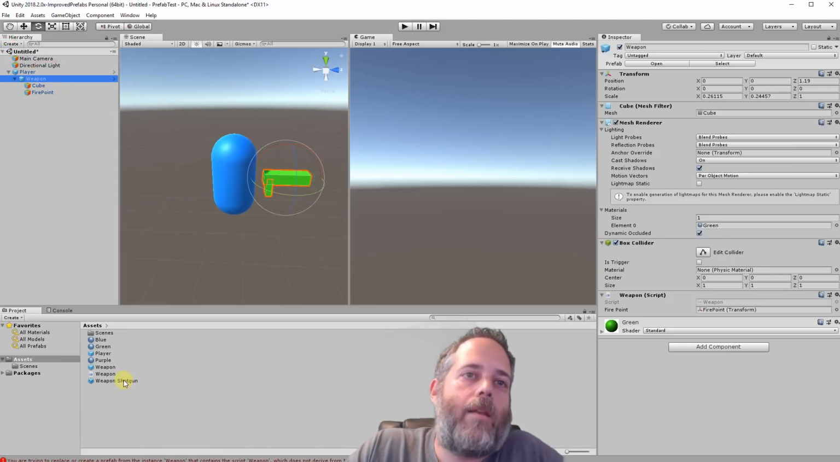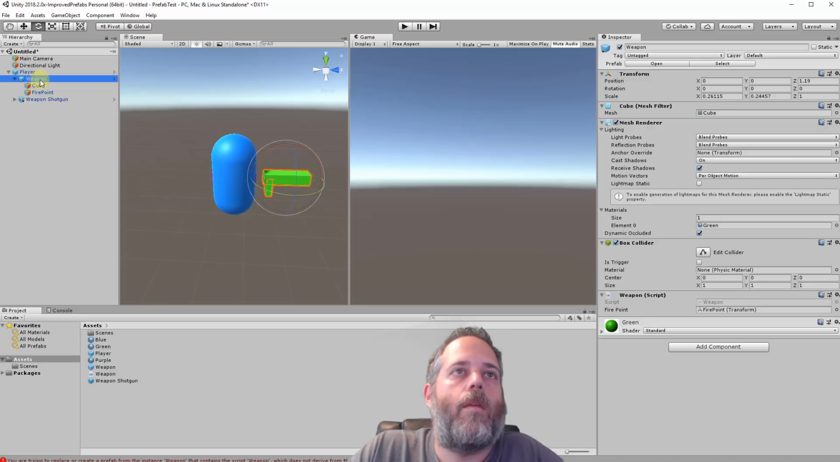Now, if I want to use that, I could, of course, just drop that right onto the player. And maybe even delete out the old one. Oh, did it not delete?